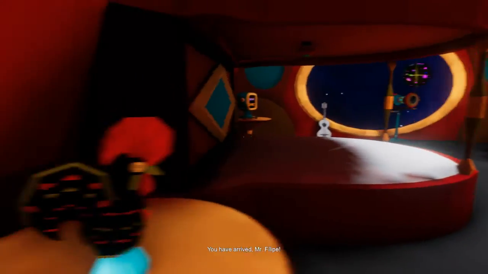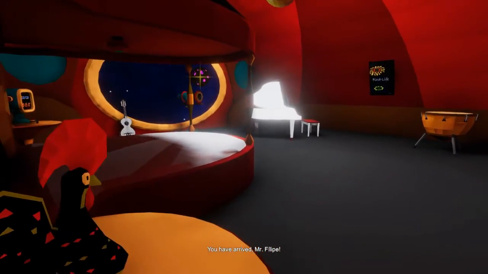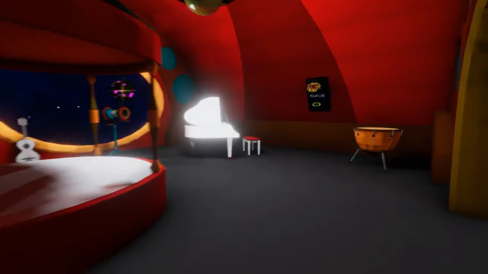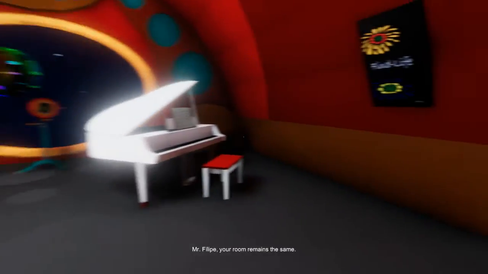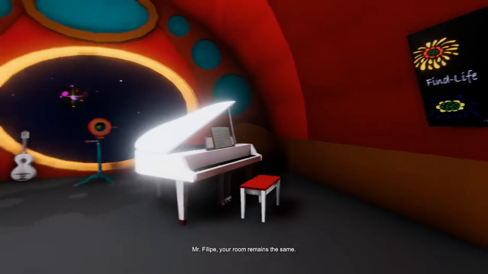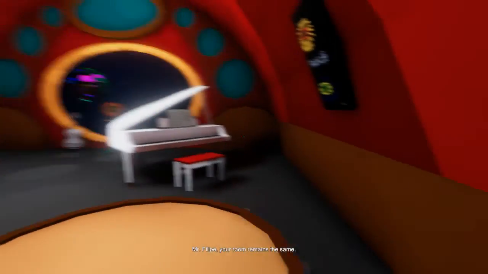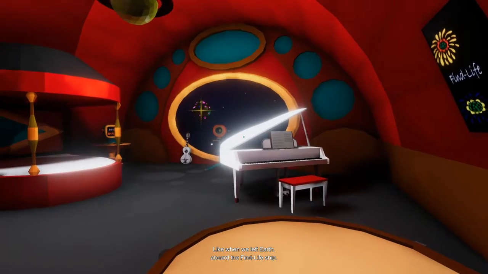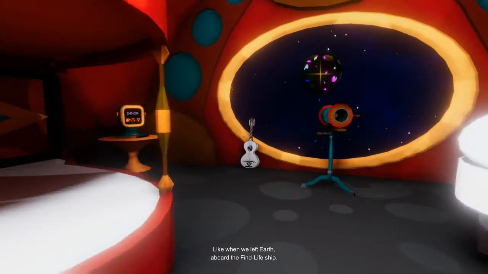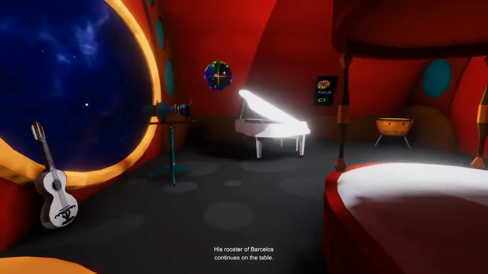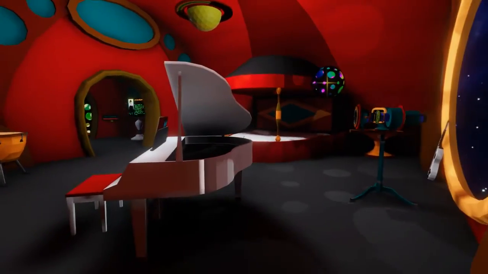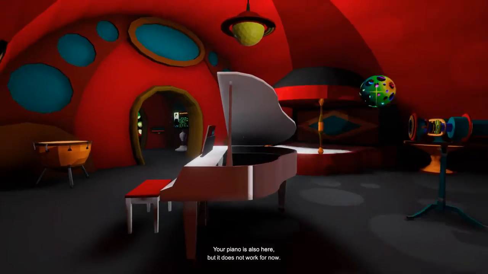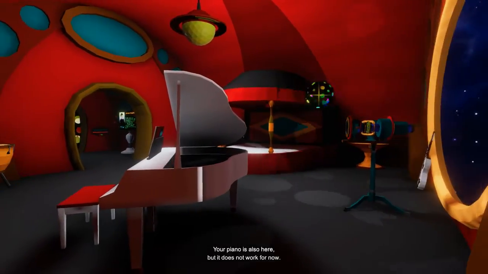You have arrived, Mr. Felipe. Mr. Felipe, your room remains the same, like when we left Earth aboard the Find Life ship. His rooster of Barcelos continues on the table. Your piano is also here, but it does not work for now.